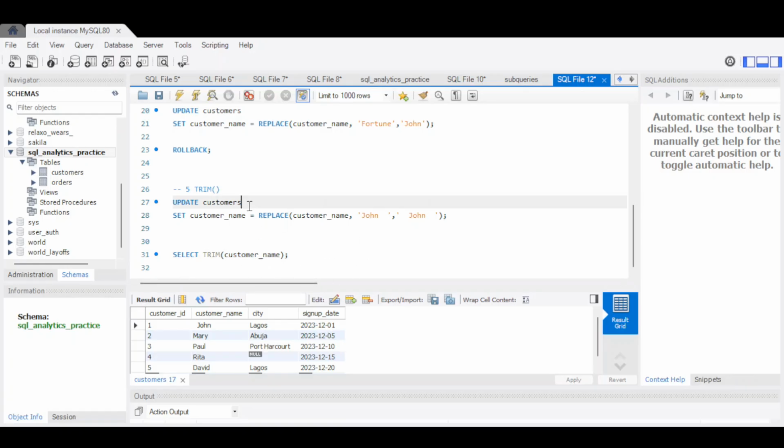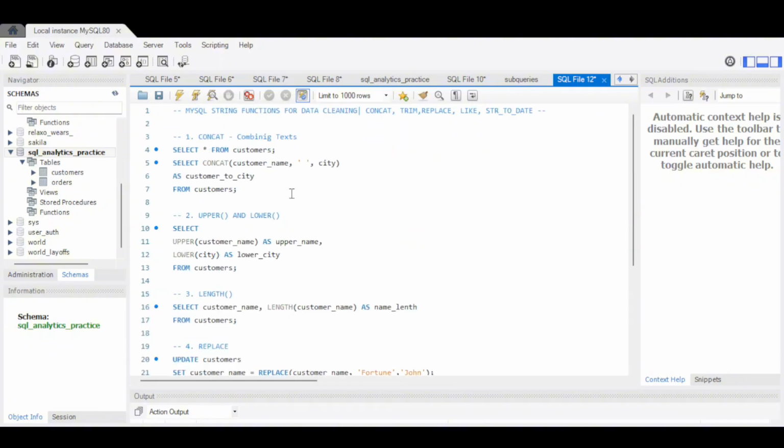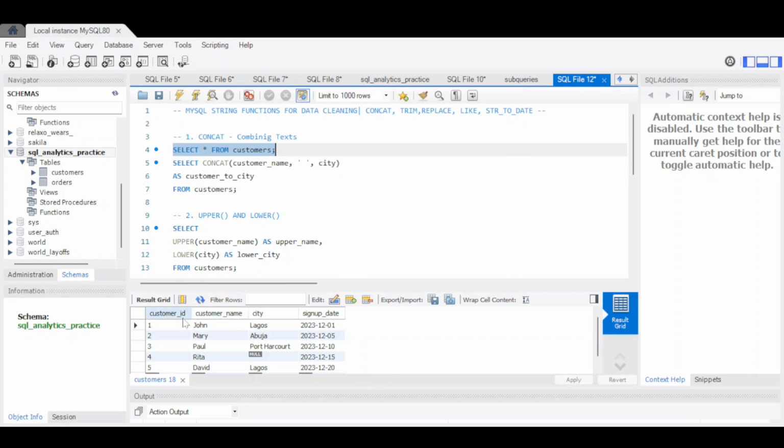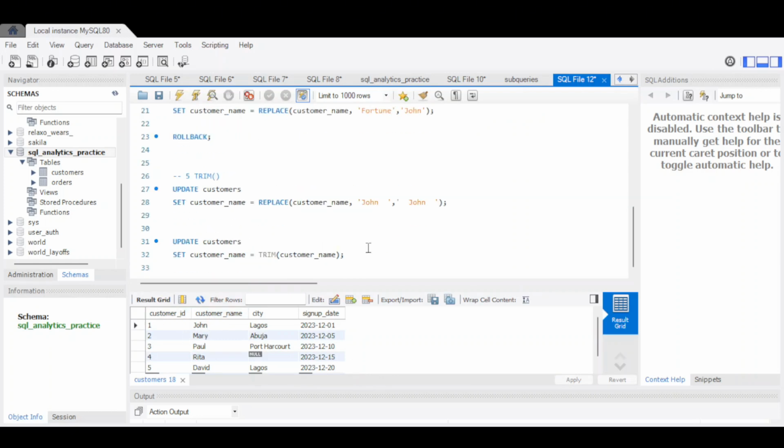It's since you use update, set it. So we'll trim this. This should work now. Can you see? Back. Everything has gone back to its normal position.